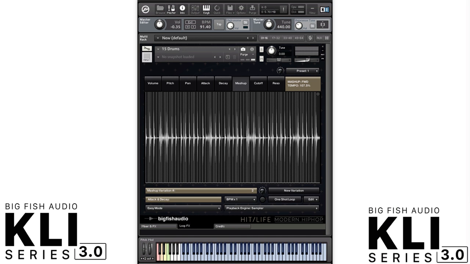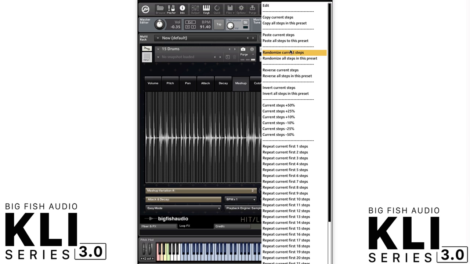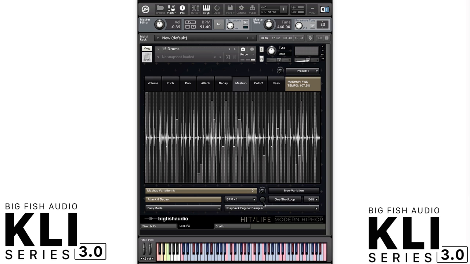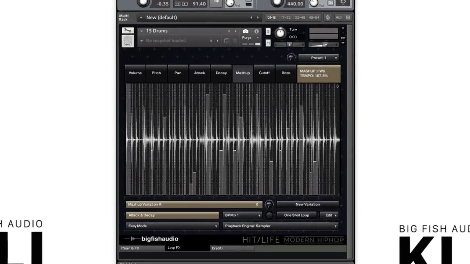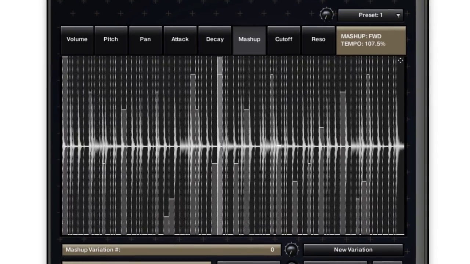Let's look at another new feature to KLI 3.0, which is the Mashup feature. Mashup allows for intelligent randomization of a loop. A good place to start is by clicking on the edit window and select Randomize Current Steps. Now to engage the loop in Mashup mode, I will select E0. Now anytime I press E0 or any of the individual slices with the blue keys, it will play back a random pattern.